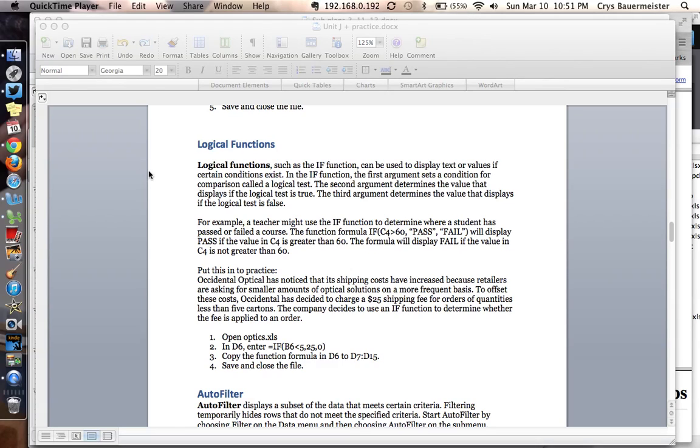to what the arguments read and what the descriptors say. But I'm going to show you a quick example of logical functions after we go through what they are. If you just follow along with me, you can see it just displays text or values. And this is the one where you have to remember that text can be displayed, but it needs to be in quotation marks. But it can display text or values if certain conditions are met.